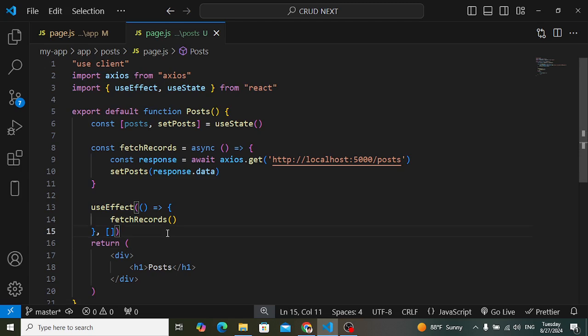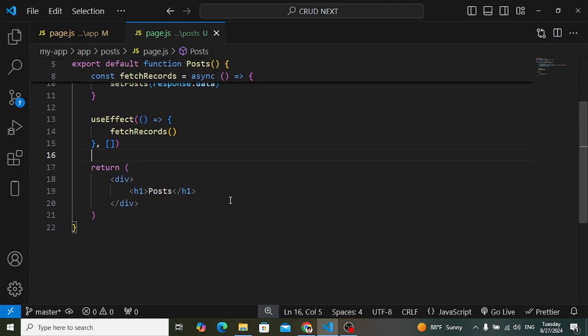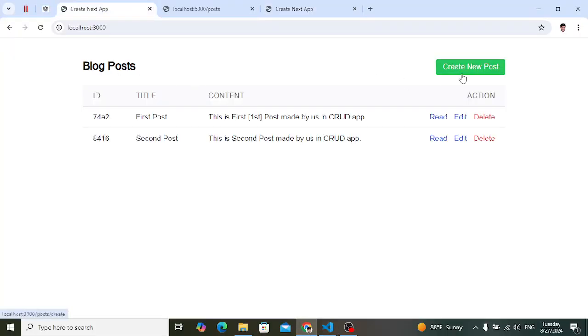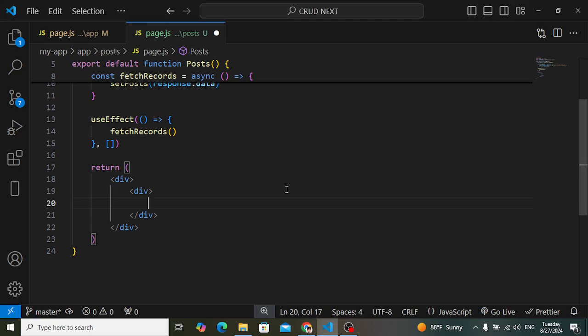Now let's display our records. To display them, come here, and instead of this we will display our records. Let's have a div element, and inside that div first of all we will have an h1, blog posts, and then a create new post link. This link will navigate us to the create page, the create component. Whenever you would like to create a link between pages, between components, we use Link.